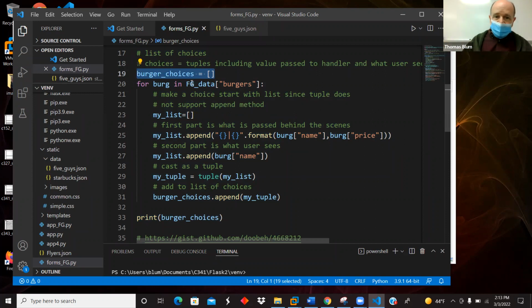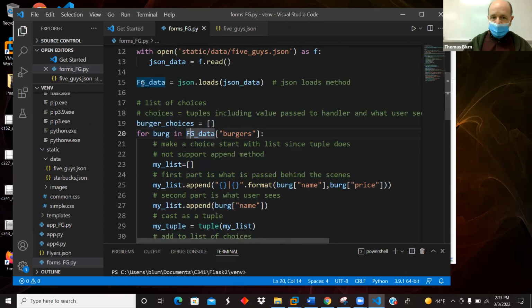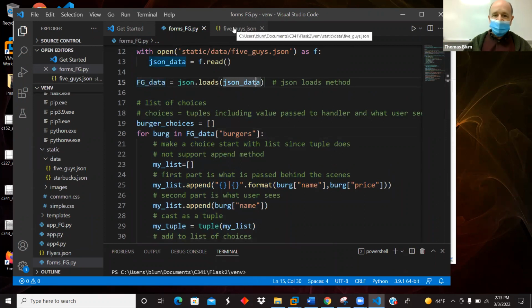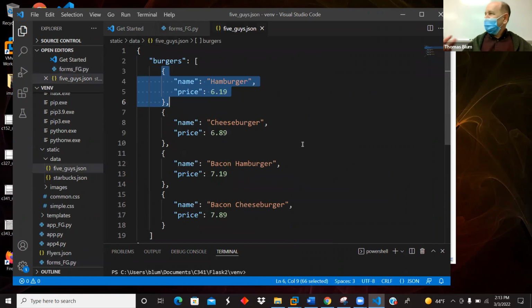Let's look at the Five Guys data. fg_data is the JSON file. Let's look at the JSON file. That's what some, not all of you, have a problem with, looking at the JSON file to see what structure it has. The JSON file is a dictionary with a property that is an array, or sorry, a list.